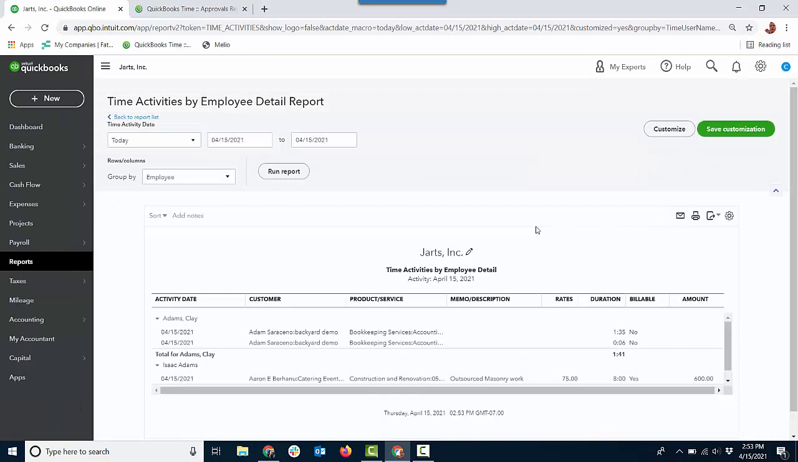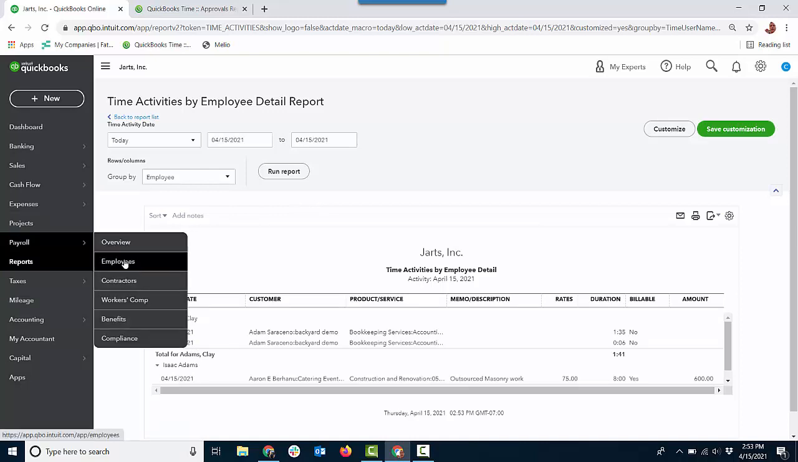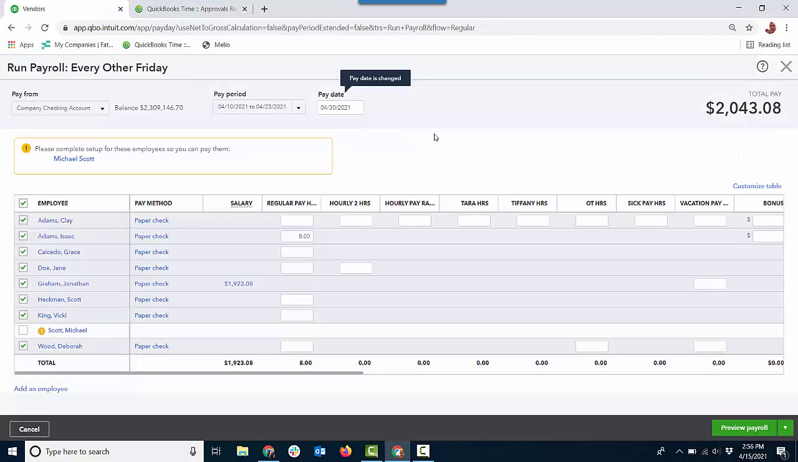And there's several, of course, time activity reports. This is time activities by employee detail. There's a time activity by customer as well. You can see it came over here, and it was not marked billable, so I wouldn't be creating an invoice. But when I go run payroll for this week, we'll just do through the 15th. I won't actually. Now, Clay was a vendor, so he's not going to be on the list for this, right? But Isaac, he's 8 hours, so that would come over from QuickBooks Time. So from QuickBooks Time, it comes into payroll, or you can create invoices against it as well.